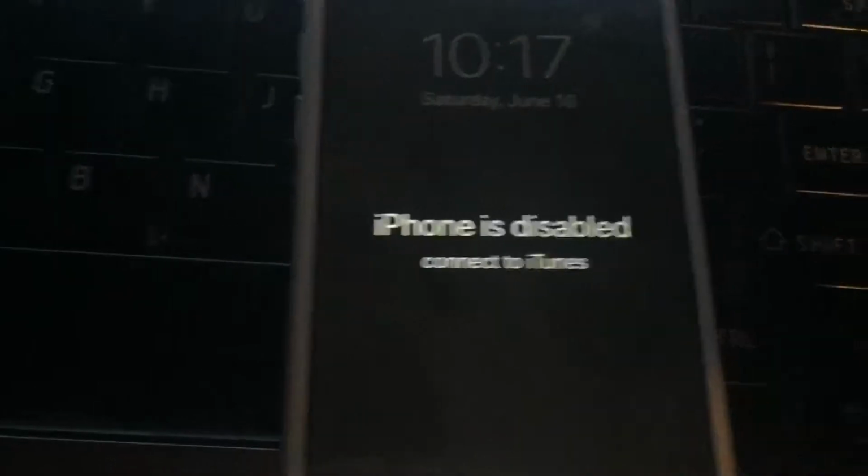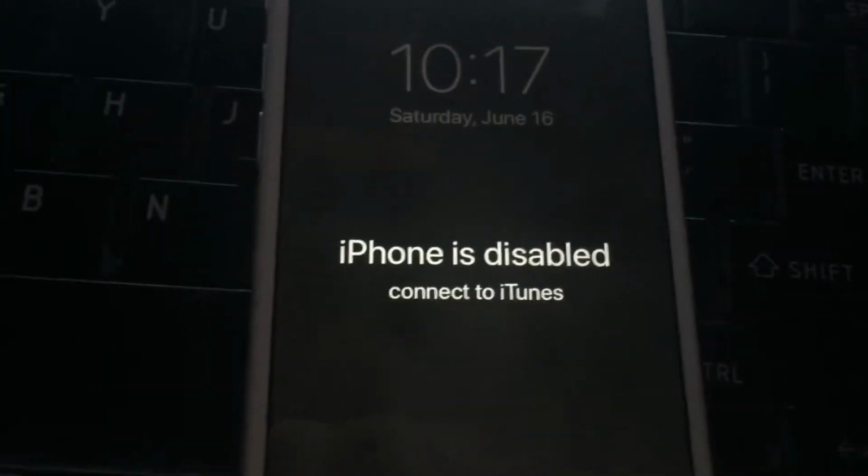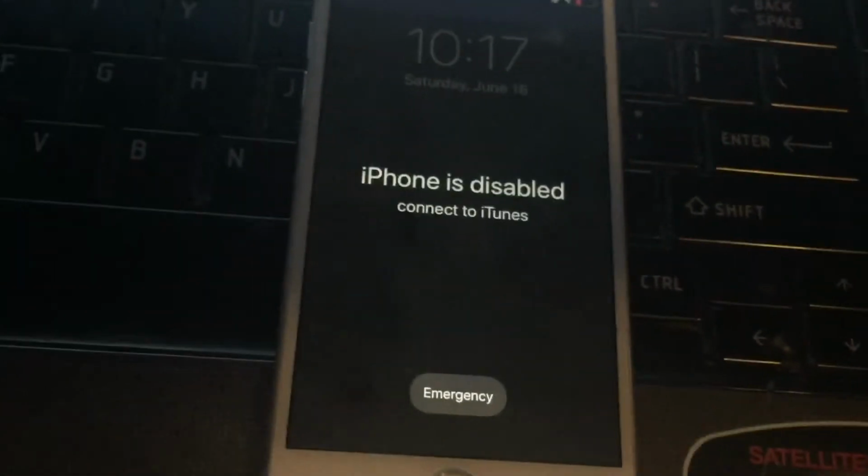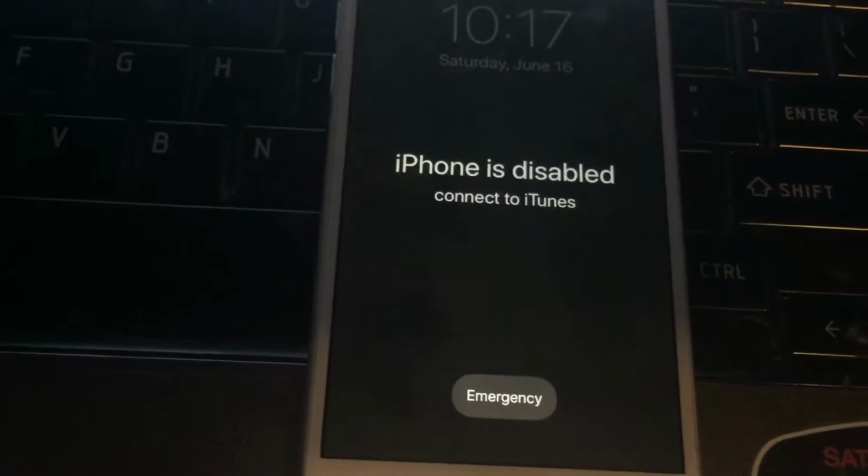iPhone is disabled. So what had happened is her little brother, who's 11 years old, had gotten onto the phone and tried to guess her password too many times, and when you do that, it becomes disabled permanently. The only thing you can do is connect it to iTunes.